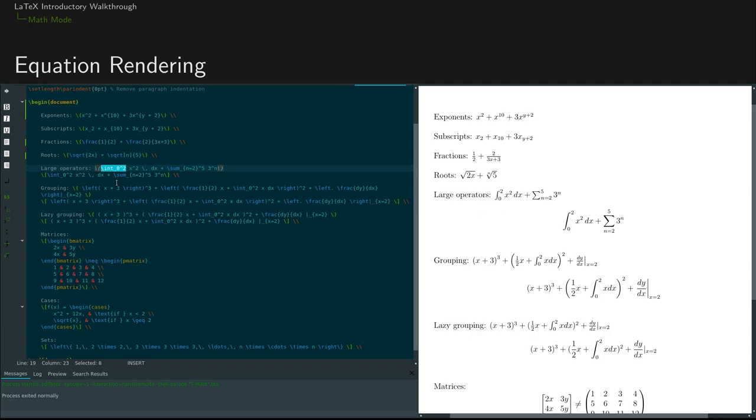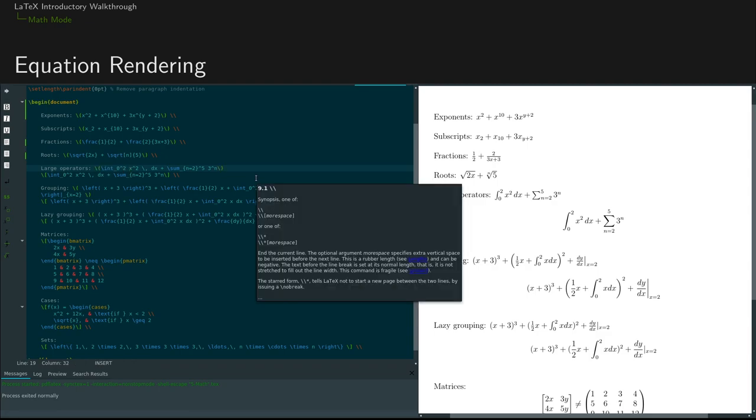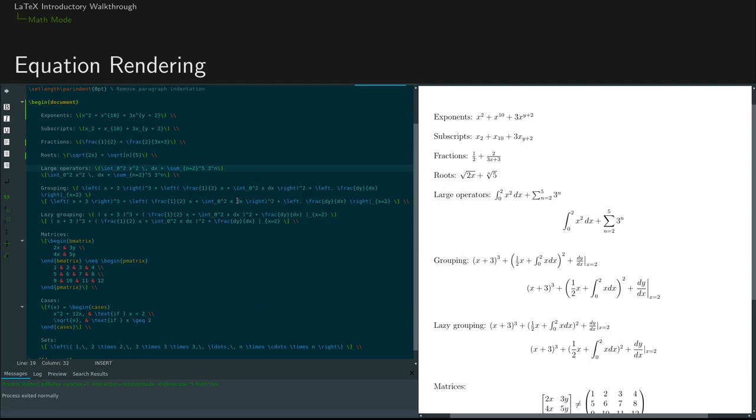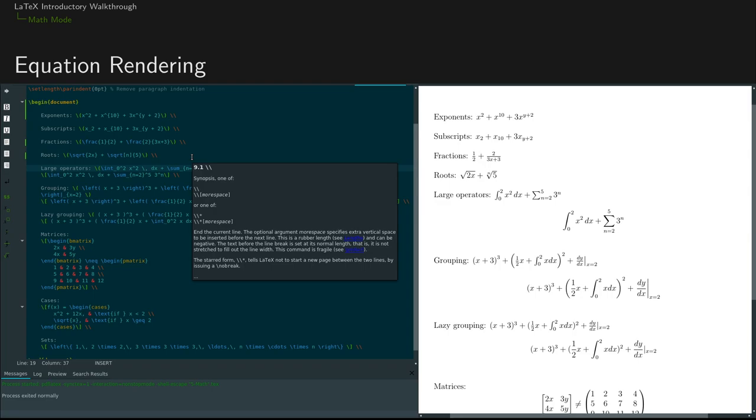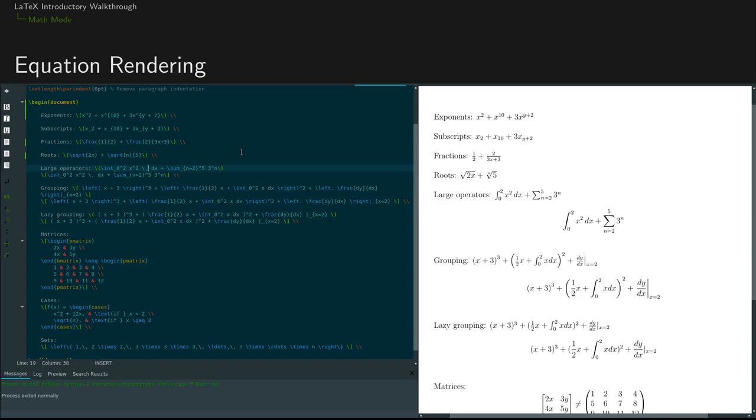Remember, LaTeX is not a computerized algebra system or anything like that. It's just for typesetting. So it's going to take what you type and turn it into the output. So you have x squared dx. It's very simple. Now, I have this thing in here. This is called a thin space.